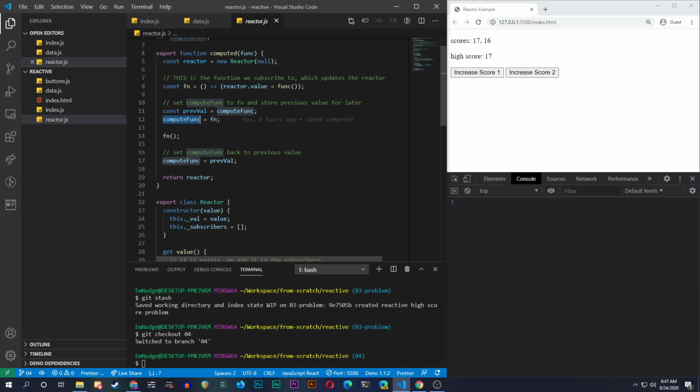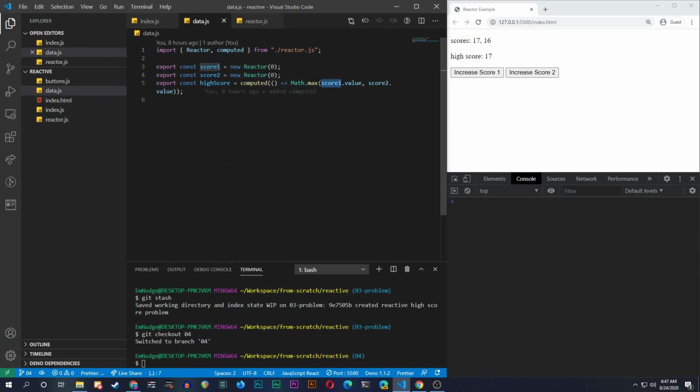We set compute func to this function over here. We haven't called it yet. Then we call it. When we call it, we're going to set this value to the result of this function. In this function, we're getting the maximum of score 1 and score 2.